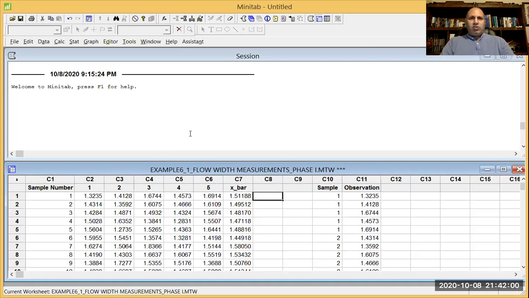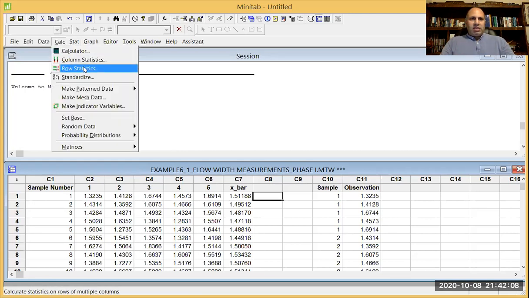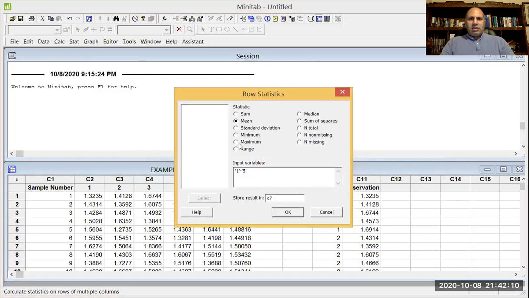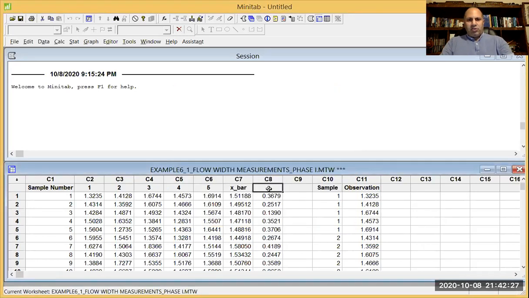Similarly, for each row, we can have the range values calculated. Let's see how we do that. Again, we go to Calc. We can simply select row statistics. We can select range here. Input variables are the same, so I'm not going to make a change. This time we can store the results in column C8. And here we have the range values. Although I illustrated this, we don't need to make these calculations for the control chart implementation.